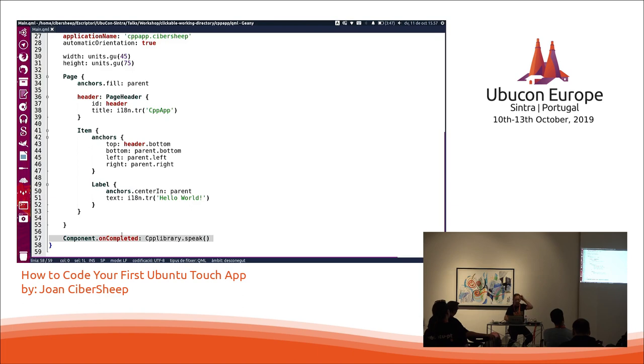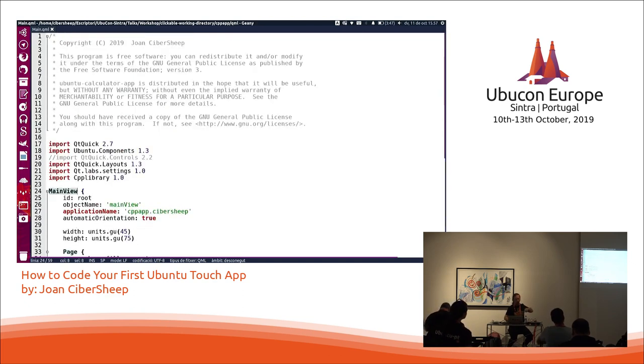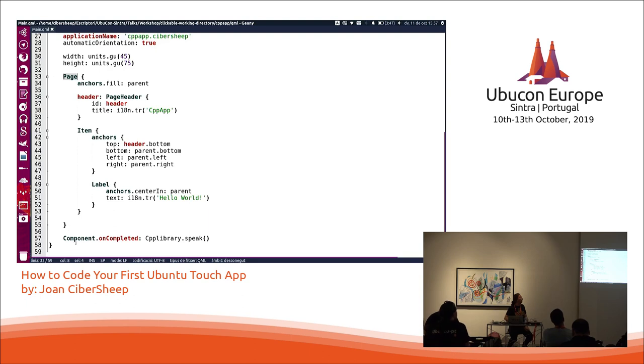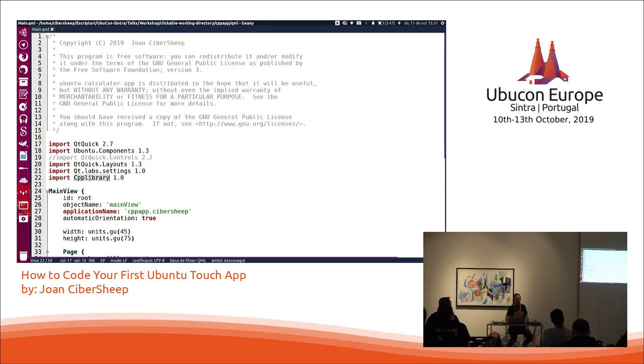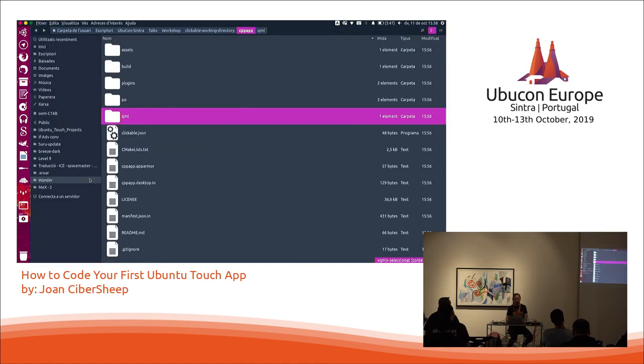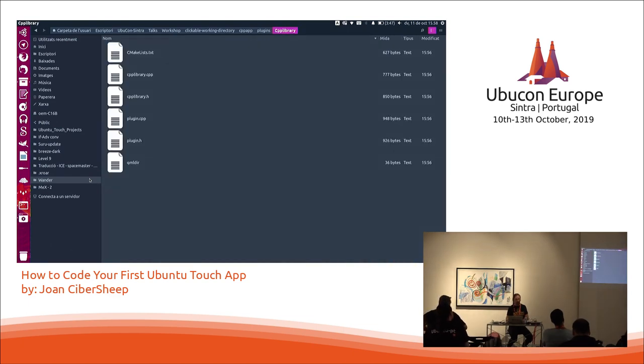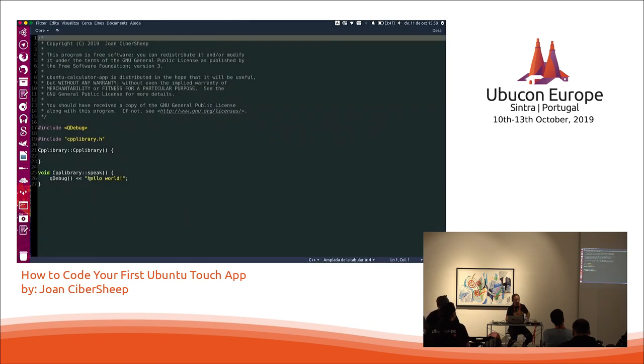It's actually basic QML code that is declaring the main view of the app, the main page, some items inside, and some labels and things. And when the main view is completed, it runs a speak function in the CPP library. That is the name we gave in Clickable when we set it up, which is under here.